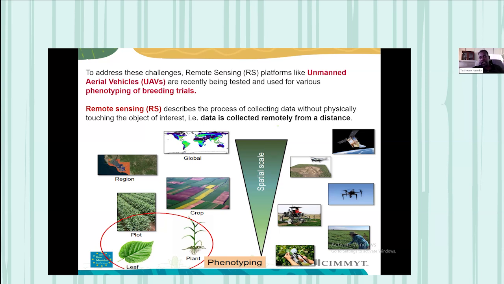Many research efforts are being conducted now to use drone and satellite imagery for high throughput phenotyping. As you can see here, it will be possible to do the phenotyping across different spatial scales. At leaf level, it is also possible to use some mobile applications and get the phenotyping. And there are also many ground-based devices which we deploy to collect the data.